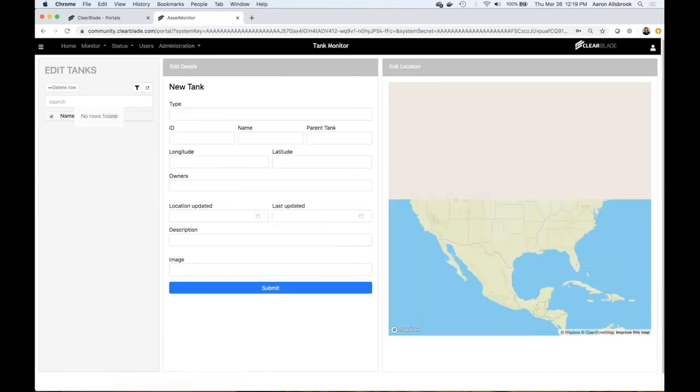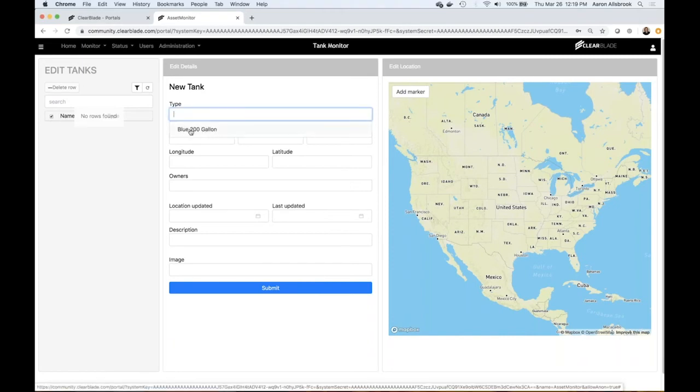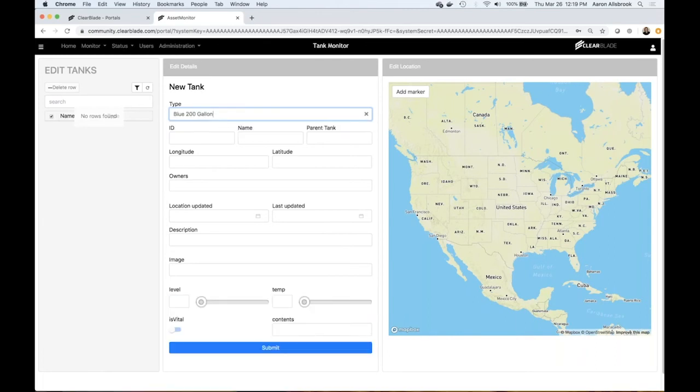So our first tank is, we'll go to the edit page and we can create our first tank together. And there I'll pick a type. Now we've only got one type so far, but we have that blue 200-gallon. So I'll select the blue 200-gallon type, and we'll immediately notice we've got a level field, we have a temp field, we have our is vital and our contents. So this asset had some base information about it up here, but now it has the enriched specific attributes that we are going to keep a historical record of just for this particular instance of a tank.